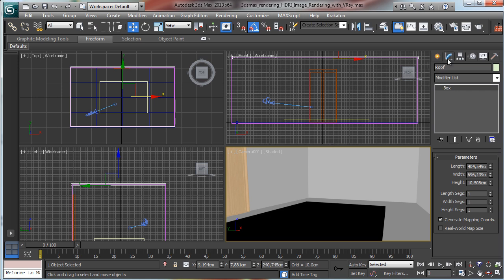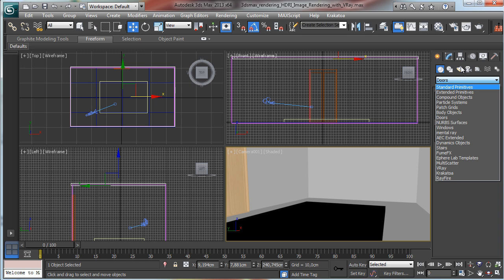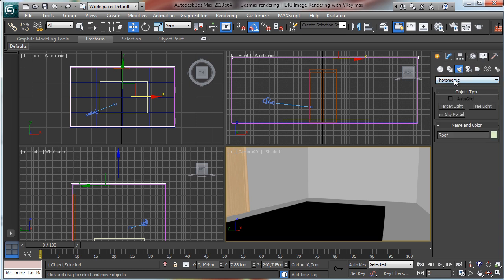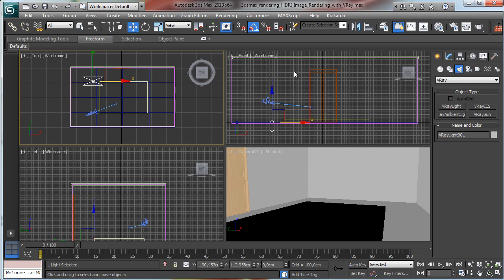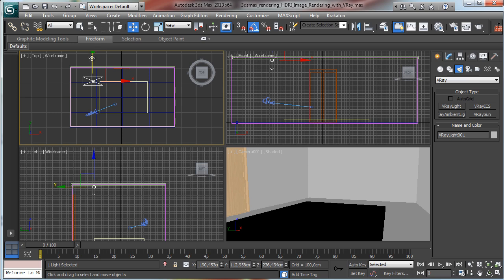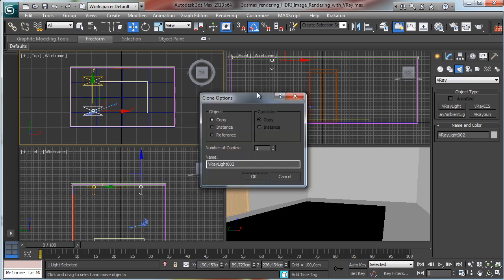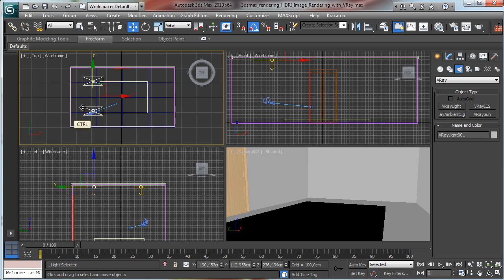Actually, we have no lighting. Let's imagine that we have some lighting on the top. So we'll use the VRay Light. Let's say that maybe we have 4 main lights on the top of the scene. Then we make a copy there as an instance, and we select both, and using the shift key we make another copy as an instance.